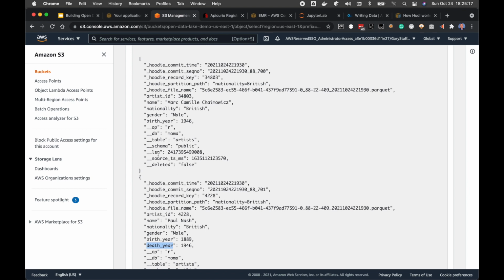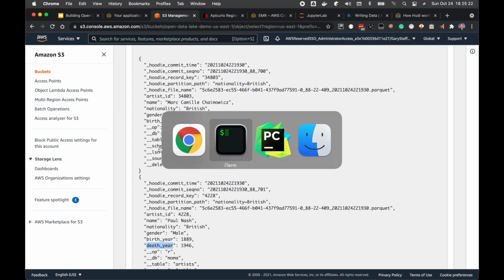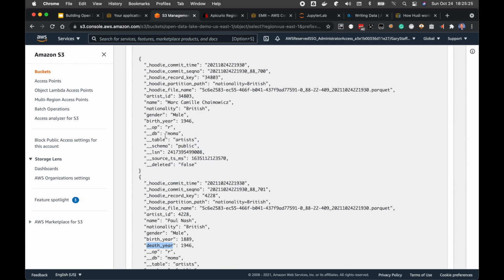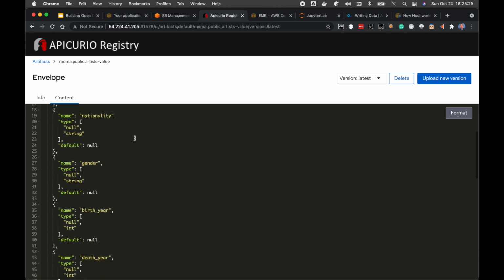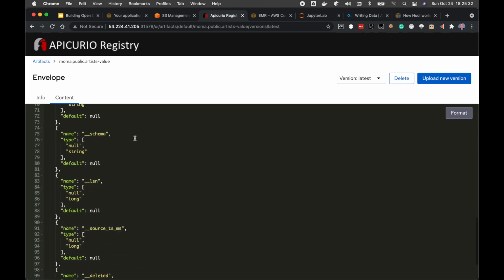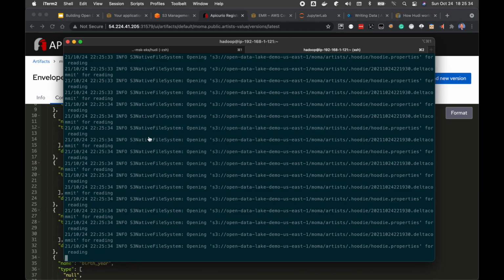We have deleted the timestamp, the LSN, the database table and schema. That was all part of the schema, which I showed you when we looked at the Avro file, and was part of the Apache Avro schema that was written to Apache Registry. We can see that that's still running.